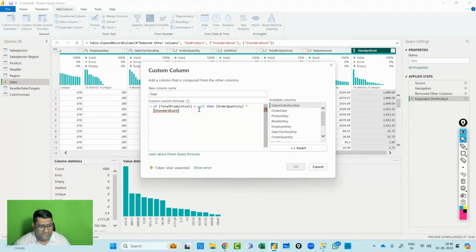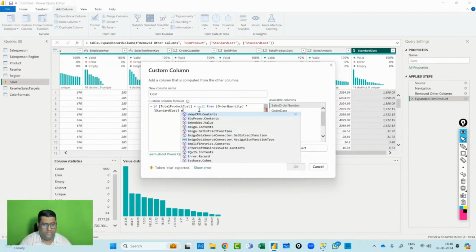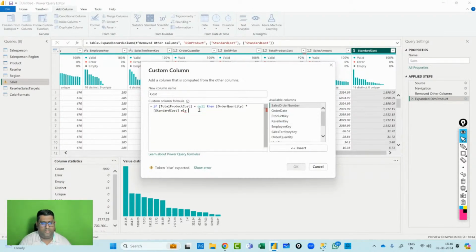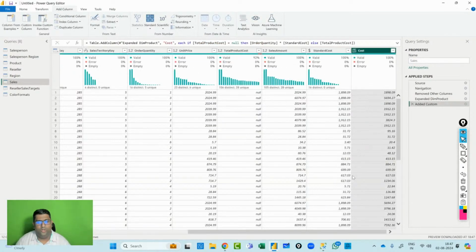Okay, else, sorry. Now after this you will put in the total product cost as it is. So if the total product cost is equal to null, in that case, when it's missing, you will multiply the order quantity by the standard cost. Otherwise, you leave it as it is. The total product cost is going to be good enough for you.